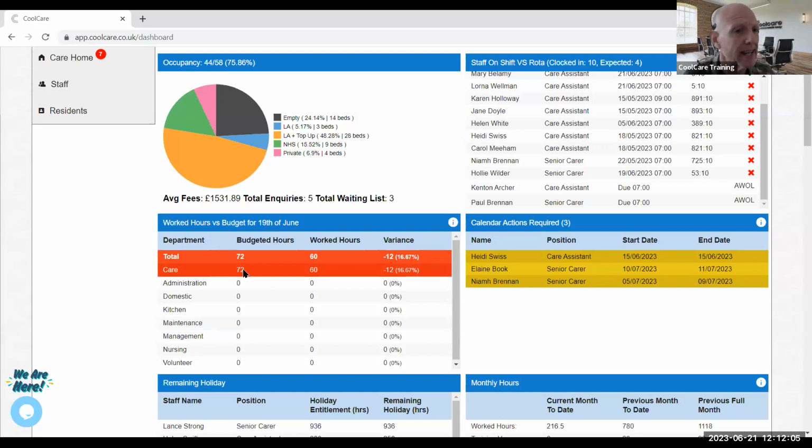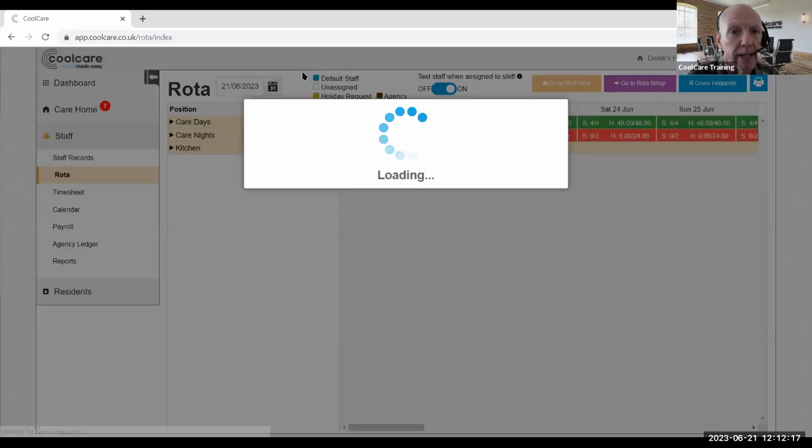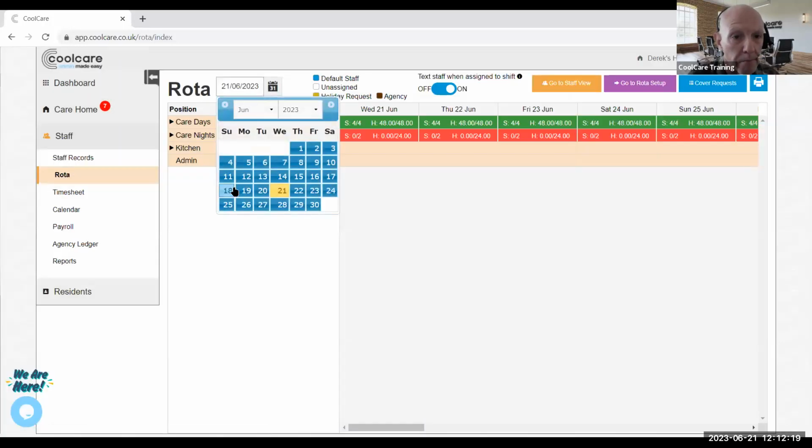Okay, so how does it work this out? How does it work these budgeted hours? Well, it works it out from the rota, but it mightn't work it out from the rota from where you think. Let's have a look at our live rota for a second. And let's look at the live rota for Monday.